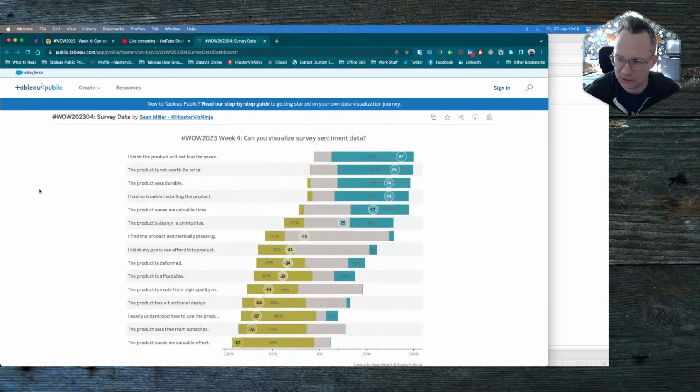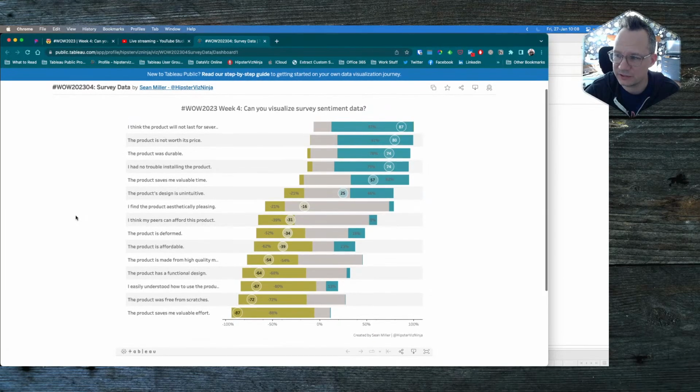If we take a look at the actual dashboard, we can see here are the questions that were asked in our survey, and here's how everybody responded, positive or negative, or promoters, detractors. So we've got the percentage of who was neutral, who was positive, who was negative, and then we have an overall NPS score, which is a net promoter score.